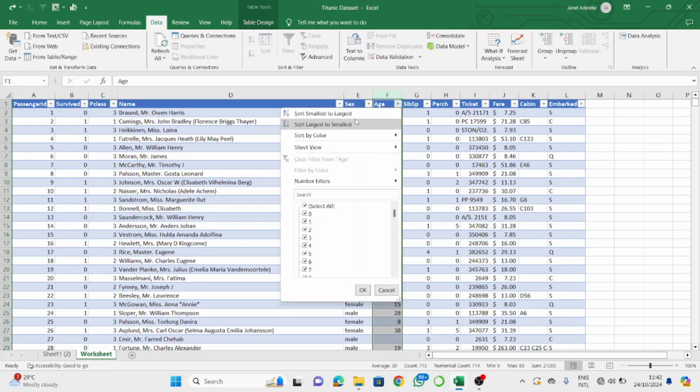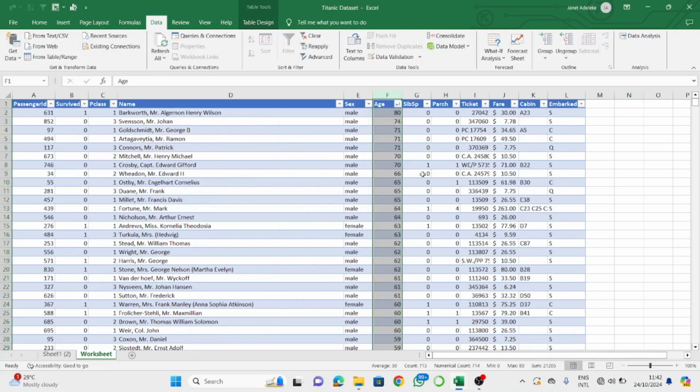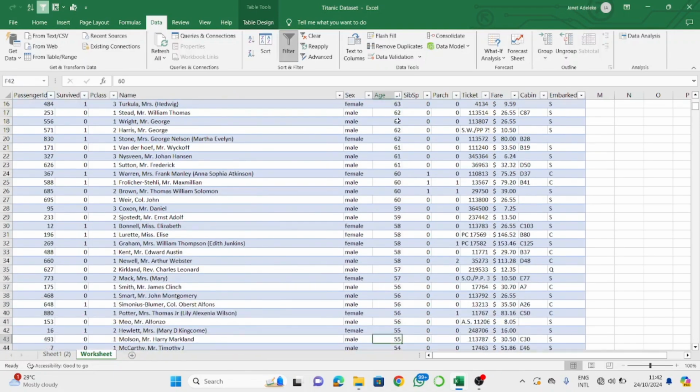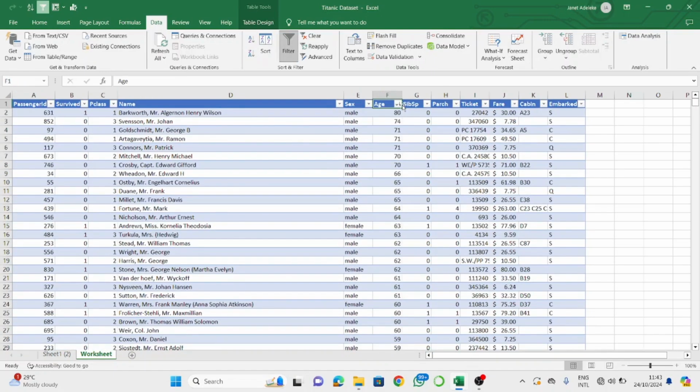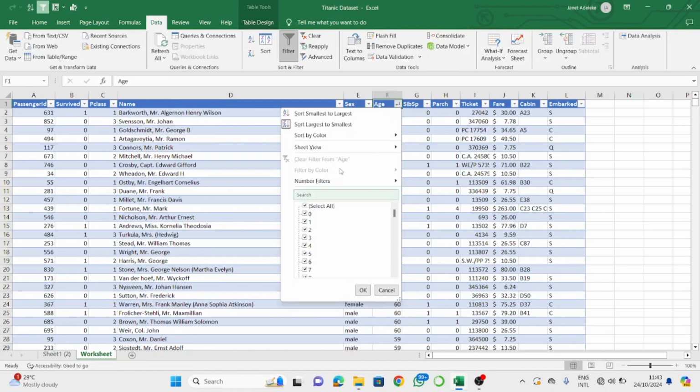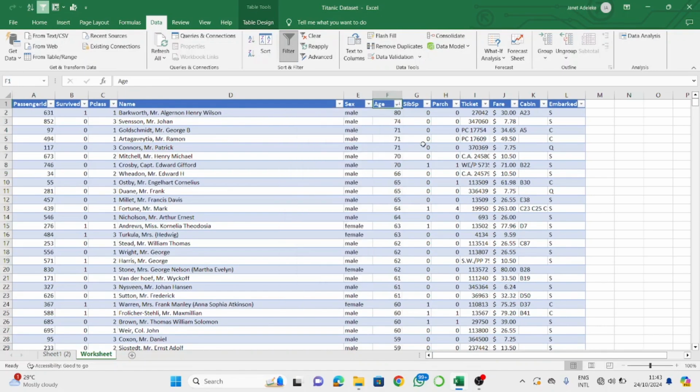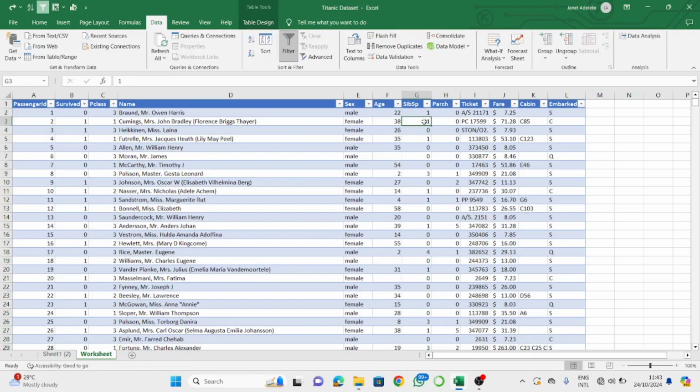Let's sort it. Let's use largest to smallest now. You can see that it started 80, 74, 71, 71, 70. You can see that it sorted everything here. Okay, so let's go back. Let's just Control Z. All right, so that is one thing that you can do with your sort.